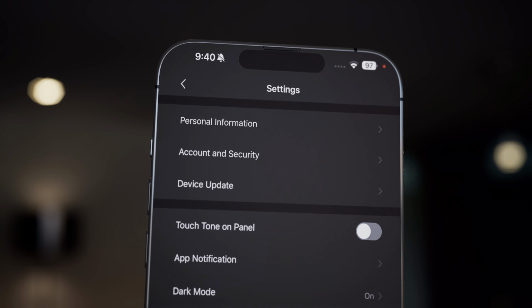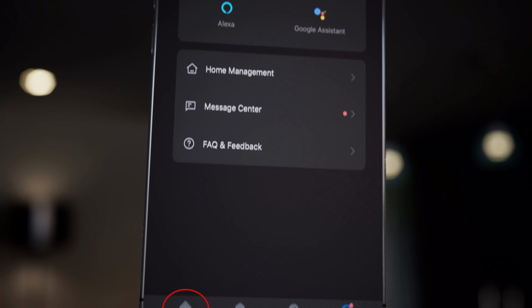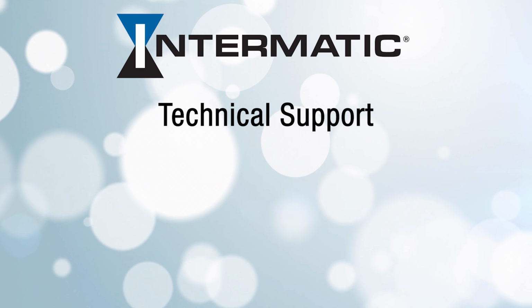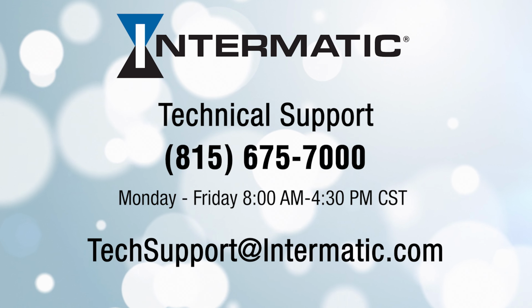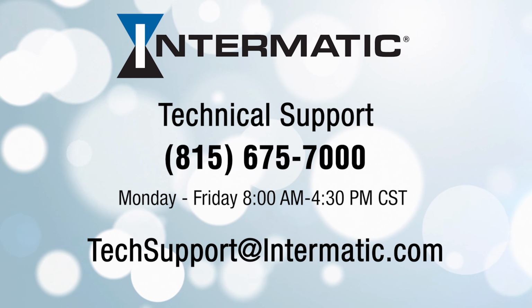To return to the home screen, click the back arrow and then select the Home tab at the bottom of the screen. And if you need help or get stuck at any point in the process, you can contact technical support through the information listed on the screen.